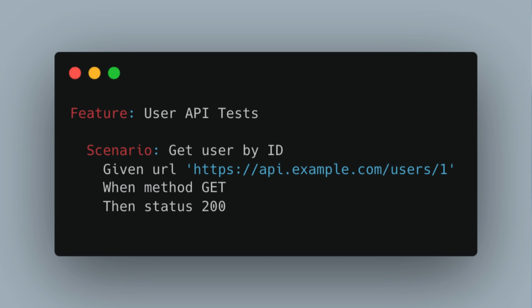Now, let's break this down. The line Feature: User API Tests is like the title of your test suite. It tells you what this file is all about. In this case, we're testing the user API. Then we have Scenario: Get User by ID. This is one specific test. It checks whether we can retrieve user details using their ID.